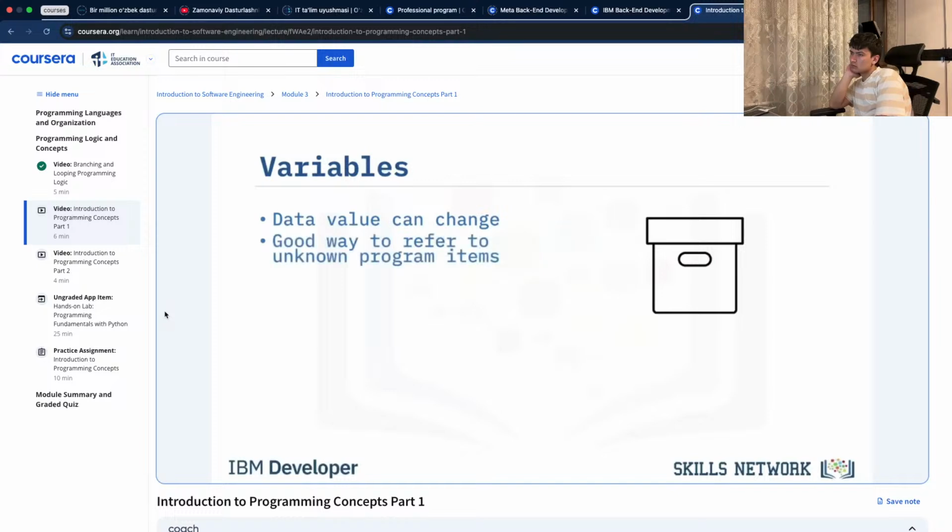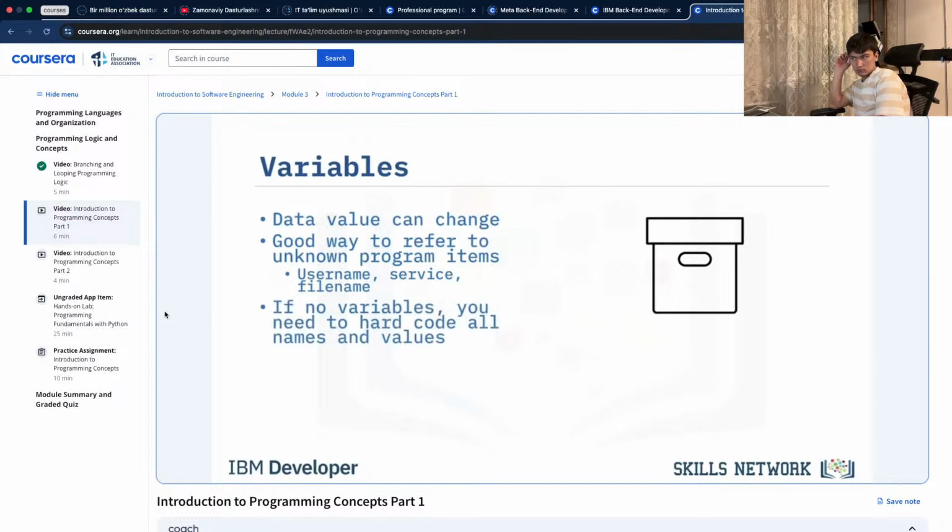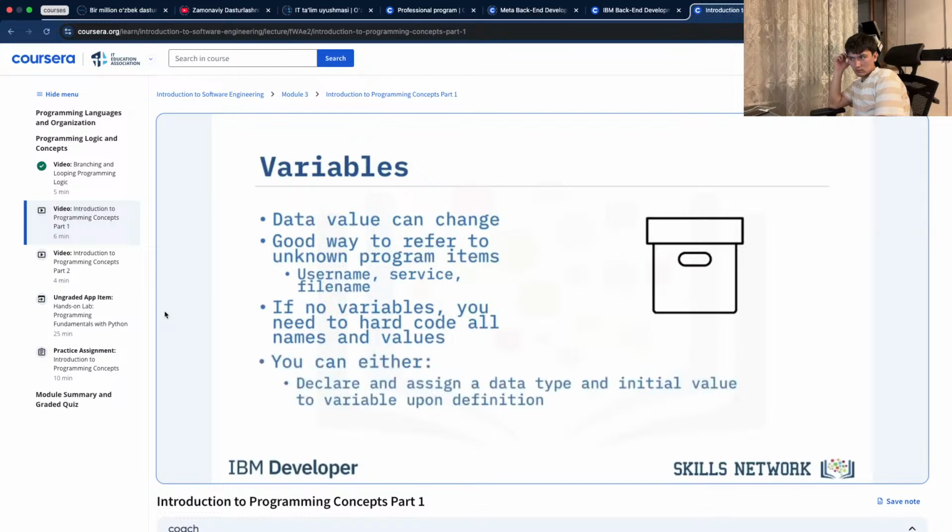Using a variable as an identifier is a useful way to refer to program items that are unknown to you, such as a username, a service, or a file name, for instance. If you don't use a variable, then you will need to hard code all the names and values in your program, which is not considered best practice. Variables can be declared and assigned a data type and initial value as they are defined, or you can decide not to assign an initial value when you define a variable and instead have the value assigned later by instructions within the program.